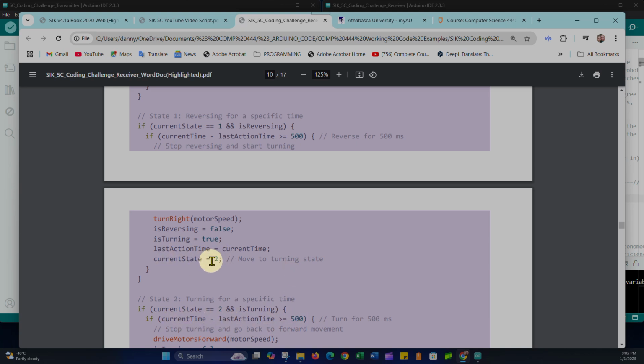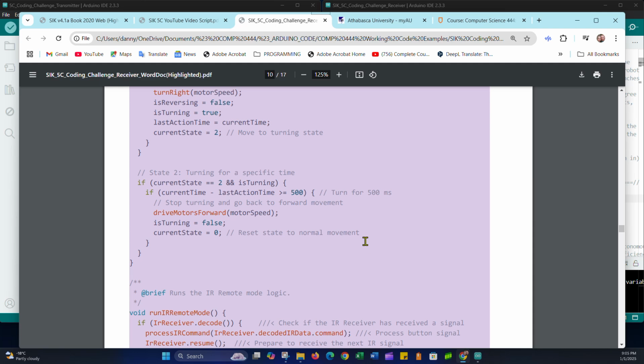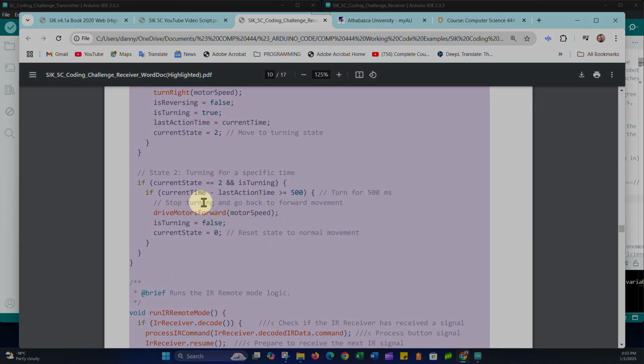And then I set the current state to 2, because now my state is that I'm turning. So the robot is keeping track of its internal state, which is a very important thing to do. So now state 2, turning for a specific time. If the current state equals 2, which it will be, after 500 milliseconds going backwards, and is turning is true, which it will be after I've reversed for 500 milliseconds, then I'm going to stop turning and go back forward again. Now I think I've avoided the obstacle.